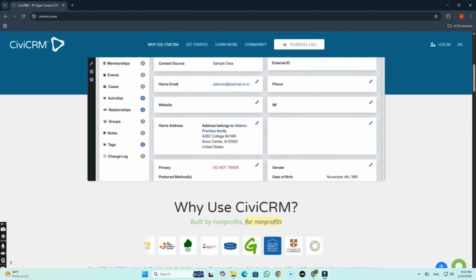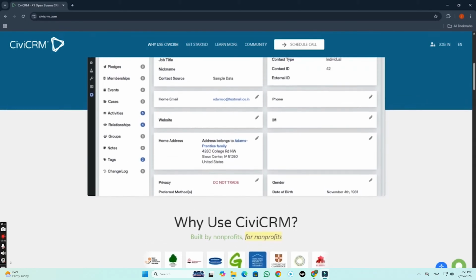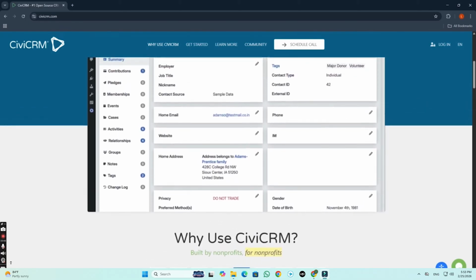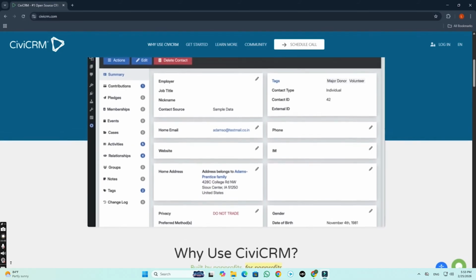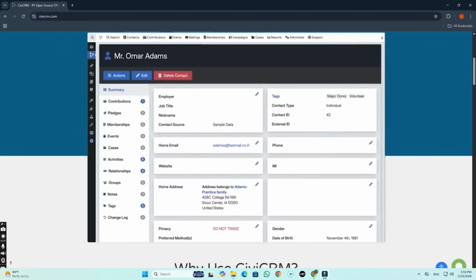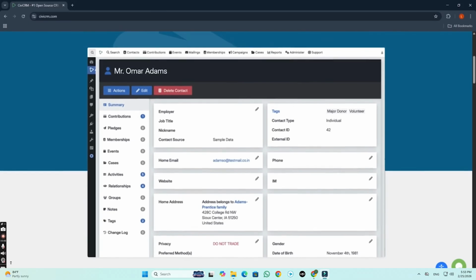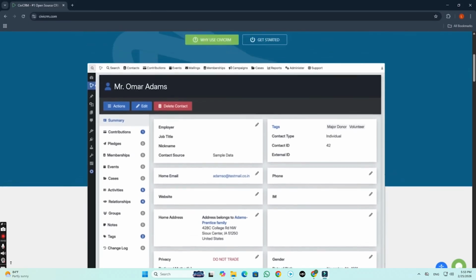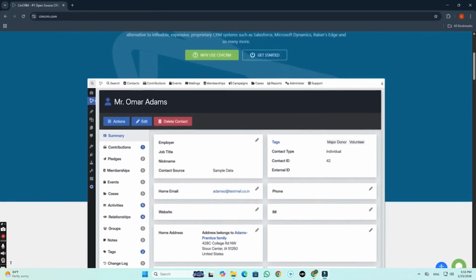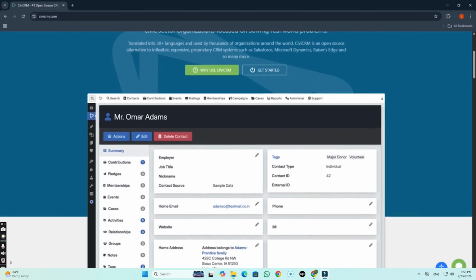And if you ever feel stuck, the global CiviCRM community is active and always ready to help. With consistent use, thoughtful strategy, and a bit of creativity, CiviCRM can become your nonprofit's most powerful ally. So dive in, stay curious, and keep building those meaningful connections that drive change.